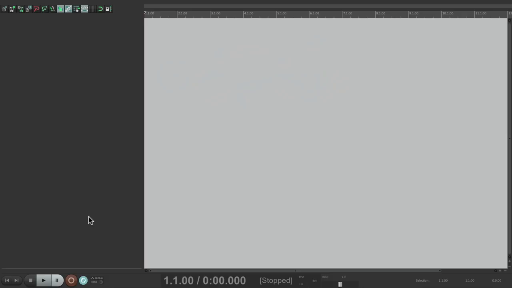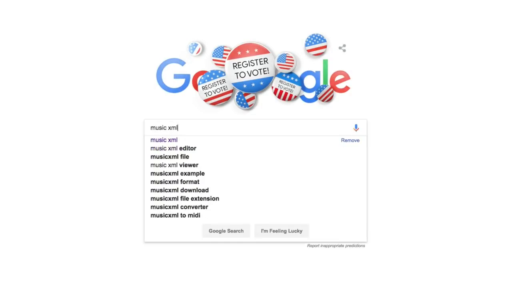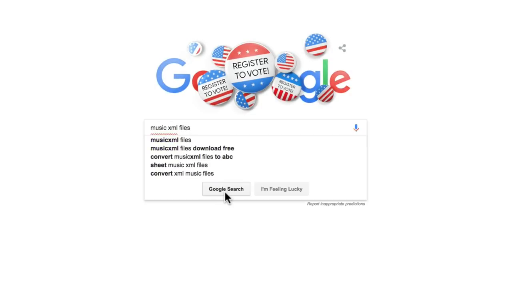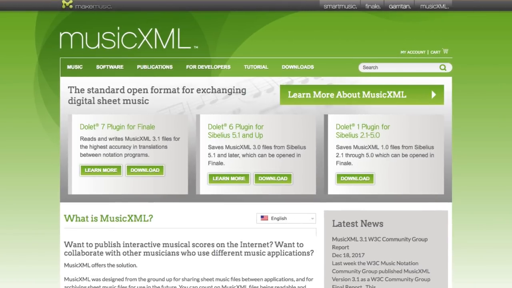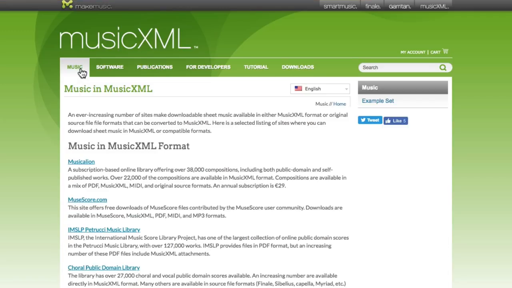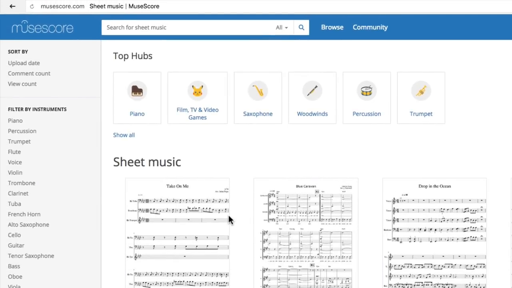So let's start off by searching MusicXML files right here, and you'll probably wind up on this website right here, musicxml.com, where it goes into how these files work, but it also shows us where to download free digital sheet music right over here. We can go to this website called musescore.com and find a bunch of sheet music we could download and use in Reaper. So let's check out a few of them.